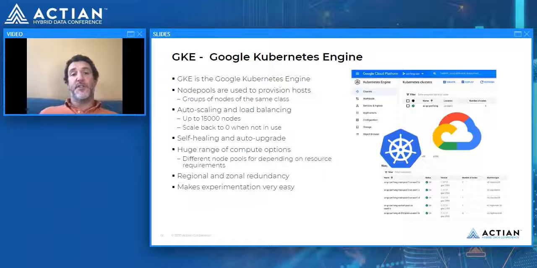Inside the Google Cloud infrastructure, Kubernetes is available as part of GKE, which is the Google Kubernetes Engine. GKE uses node pools to provision hosts. Node pools are essentially groups of the same class of underlying host on top of which the pods run. The node pools support auto-scaling and load balancing. They will auto-scale up to 15,000 nodes, depending on your resource requirements. As soon as the current nodes are overloaded, new ones are spun up very quickly.